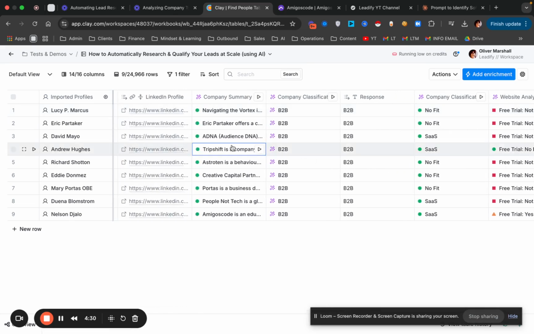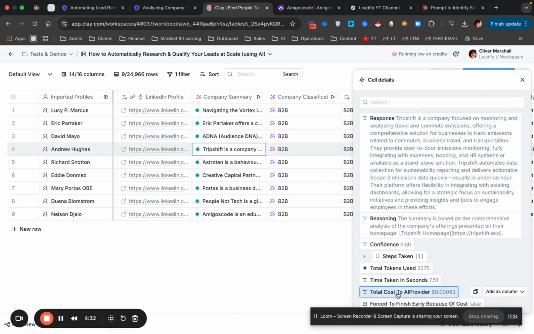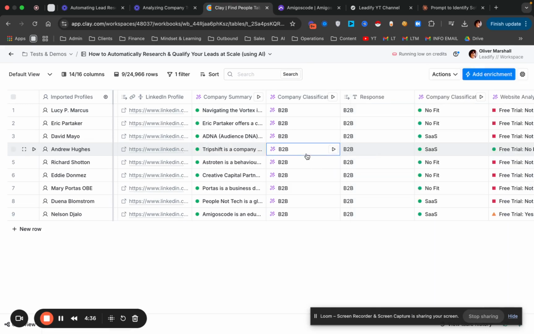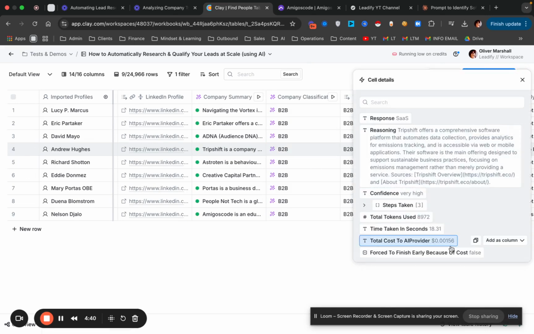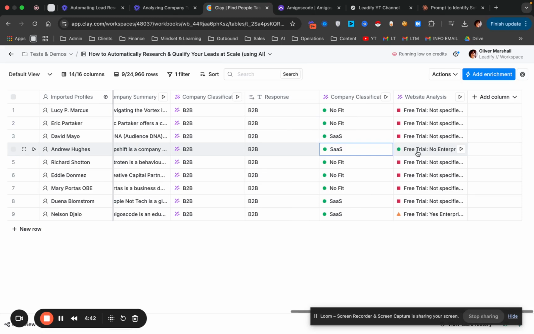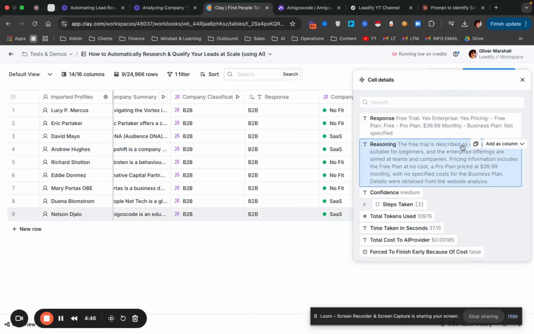The best thing about all of this is how much this costs. You can see total cost here to run one row is this, right? And if we run it again, total cost is this. It is literally pennies to do all of this stuff. You can see here free trials described, the cost is this.